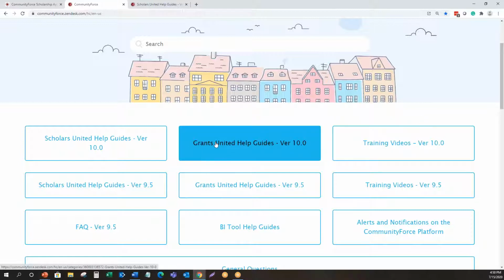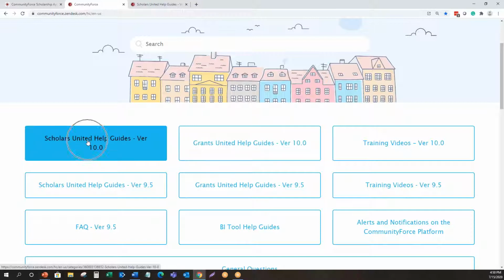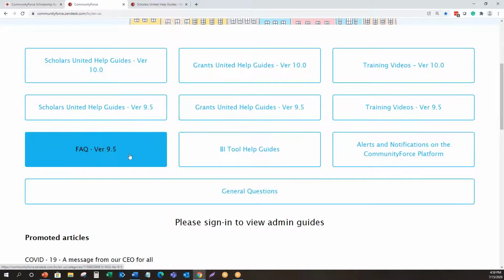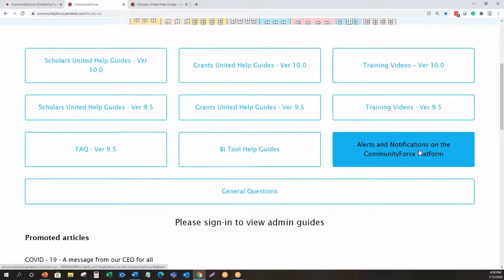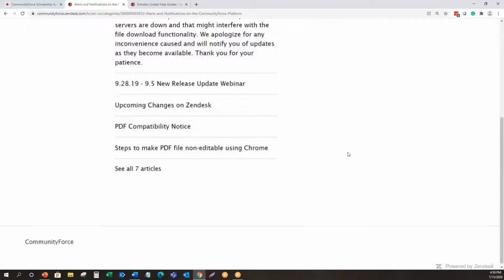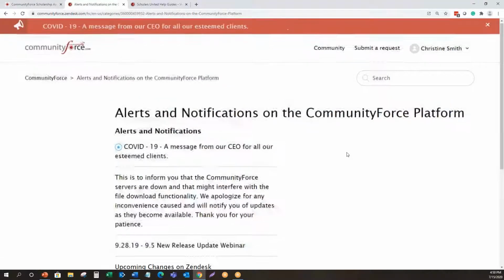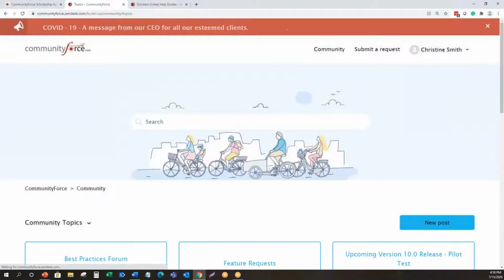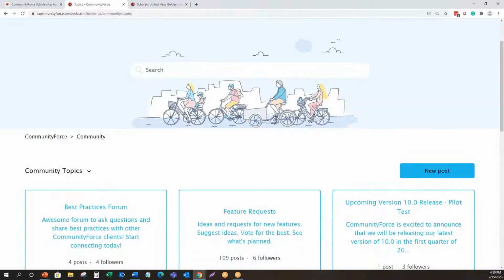And then if you're a grant platform user, you would click in on the grants. And if you're a scholarship platform user, you can click in on the scholarship user guides, and you'll see there's FAQs. And then also here you'll notice alerts and notifications. If you click on the alerts and notifications, that will notify you of any alerts that we have present in regards to the CommunityForce platforms. And then if you want to go back, you can just come here to community, and this will take you to the community page.